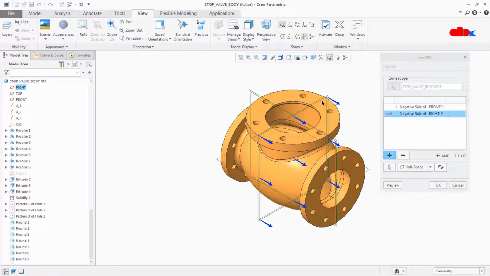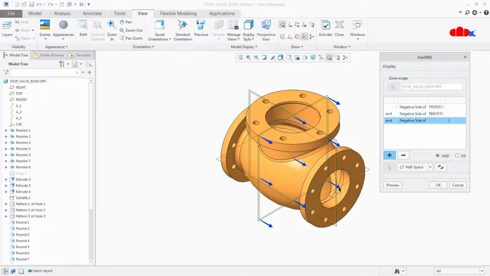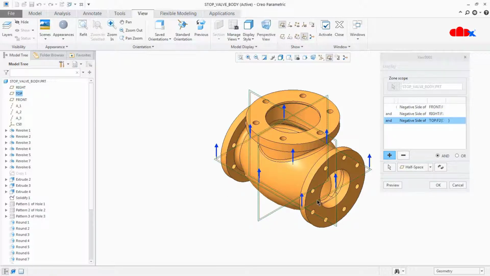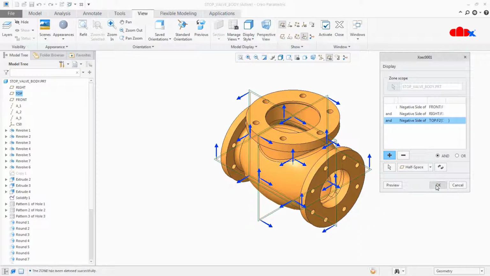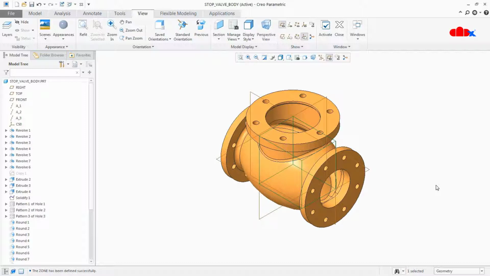I'll select this. Then once again click plus to add one more datum. I'll select this. So you can add multiple datum planes, multiple flat surfaces or coordinate systems to define a zone. I have selected three datums. Now I'll go for preview and I'll say OK. Now my zone section is created.